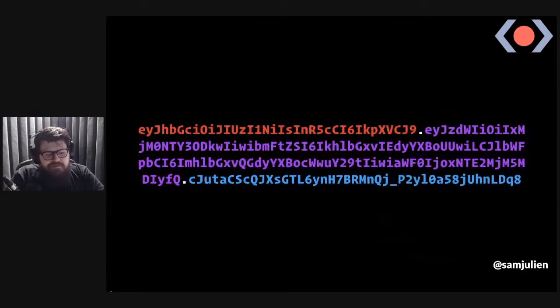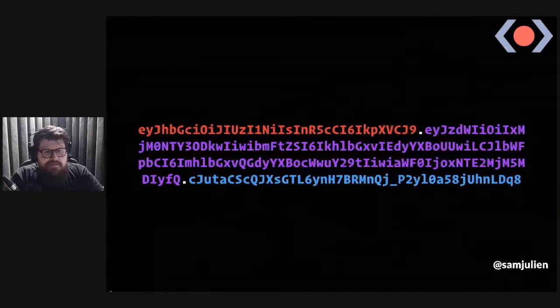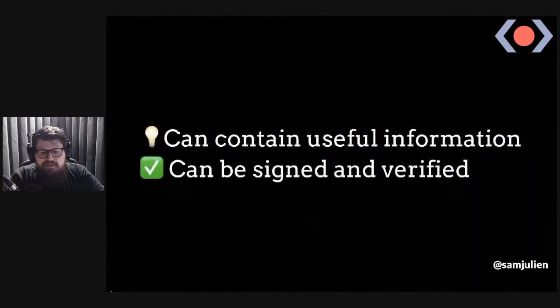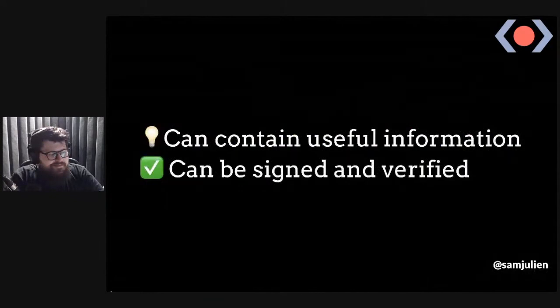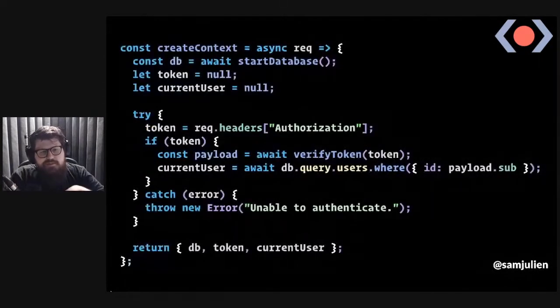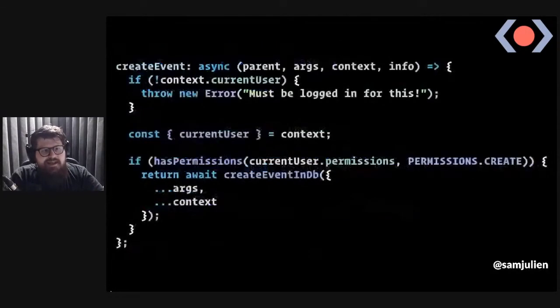A great format for an access token is a JWT. A JWT can store information. It can also be signed and verified, so we know for sure that it came from the right place. We talked about how the best place to pull off the token and get the claims is in our context function. We can do this in context, and then in our resolvers, we can do things like check to see if we have a user and if they have the right permissions.